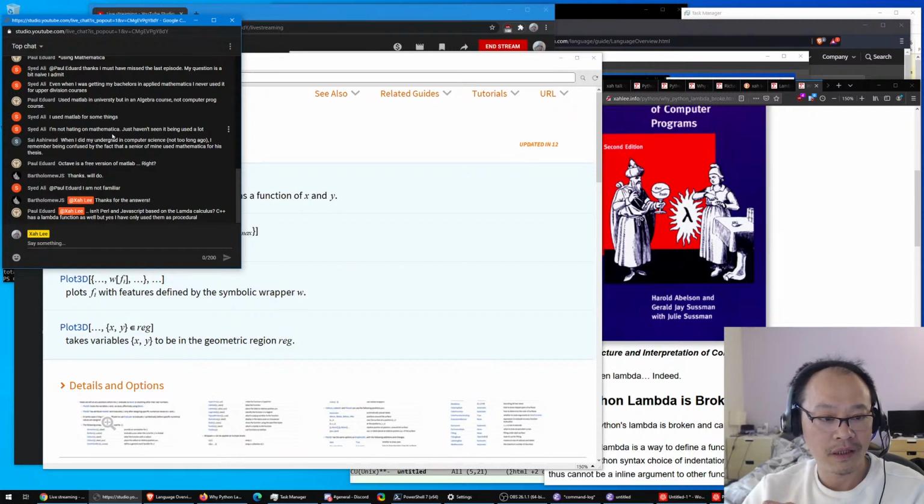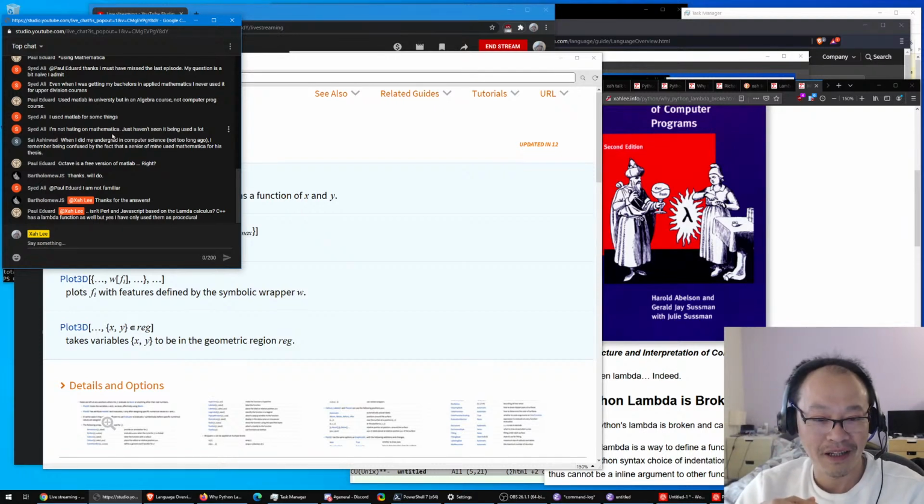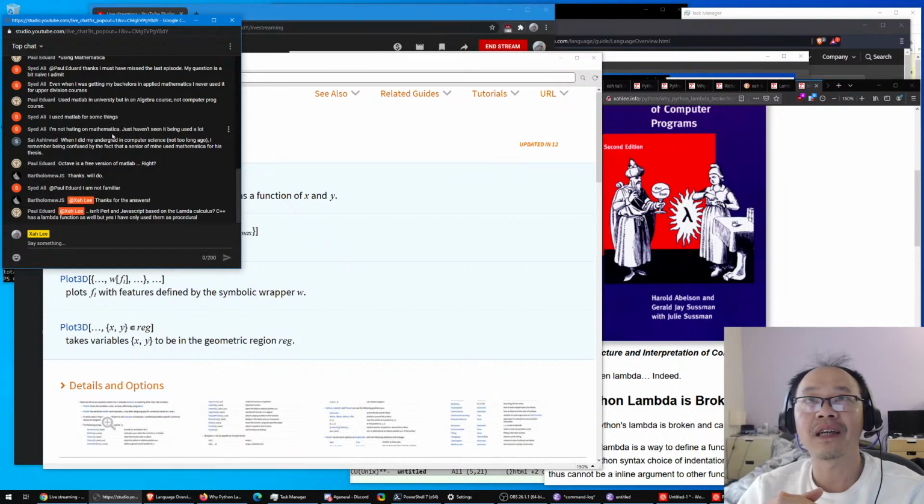So Paul Edward says, isn't Perl and JavaScript based on the lambda calculus? No, far from it. What are you talking about? C++ has a lambda function as well, but yes, I have only used them as procedural. Yeah, see, functional programming has a long history, beginning in the 1980s, even the 1960s. Lisp is the first functional programming language.